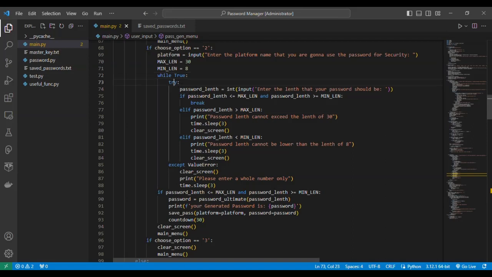So in here we were trying to get the password length from the user and then converting it into an integer. Then if password length is less than or equal to max length and the password length is greater than or equal to minimum length, then we will break the loop. And if the password length is greater than maximum length, we will print password length cannot exceed length of 30. Then we will do a time.sleep for 3 seconds and then we'll clear the screen.